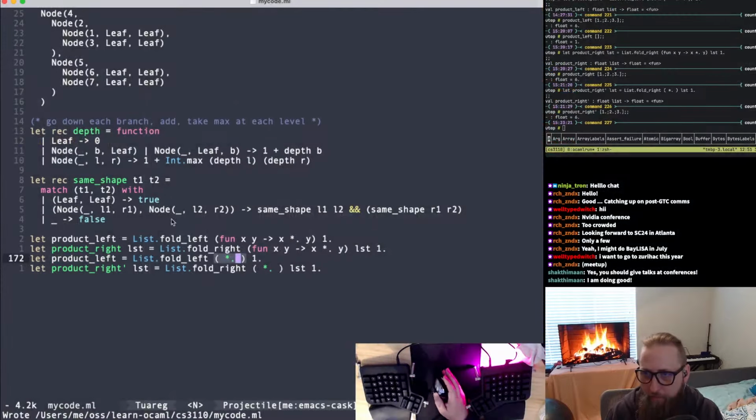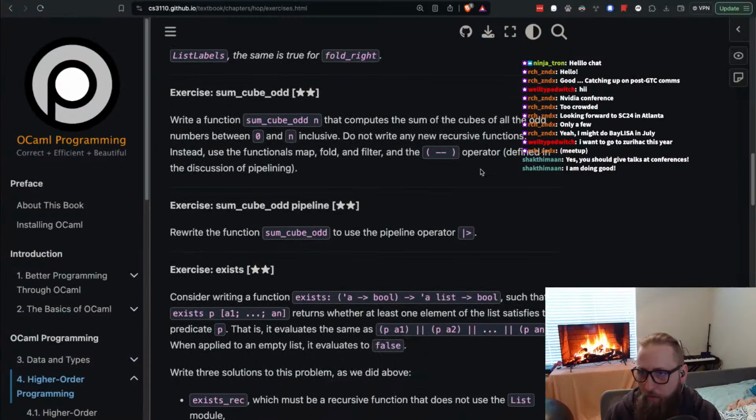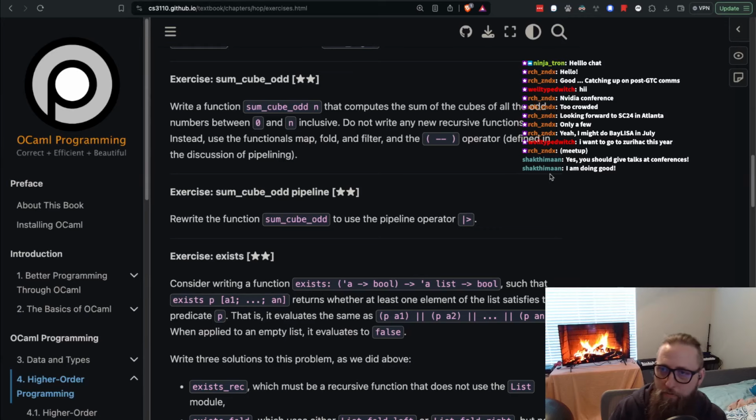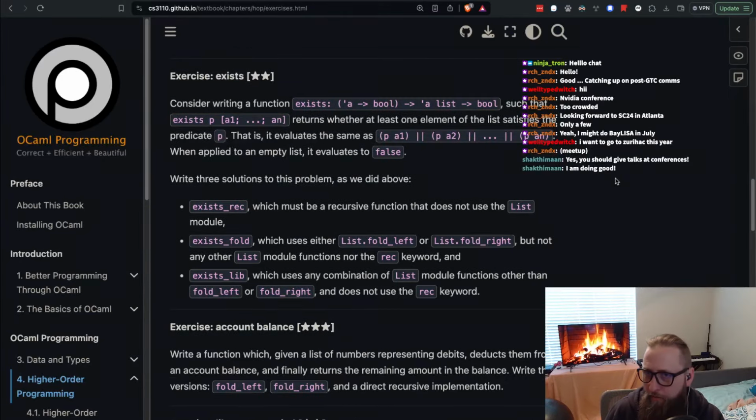Let's see, what did I end up? Yeah, okay, so I did the terse product thing. Let's see if I want to do this next one. Write a function sum cube odd that computes the sum of the cubes of all the odd numbers between 0 and n inclusive. Do not write any new recursive functions. Instead, use the functionals map, fold, and filter. Yeah, it's not that interesting. Sum cube odd, rewrite to use the pipeline operator. Okay, I already know how to do that.